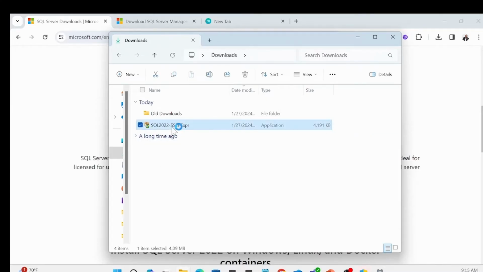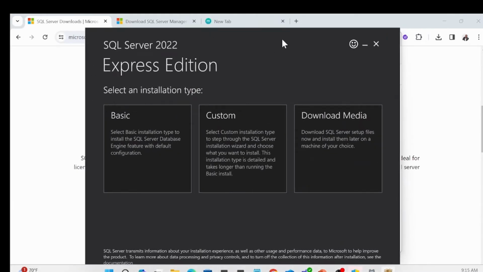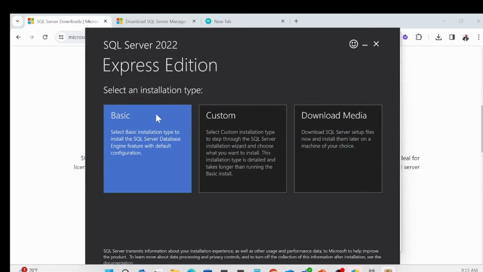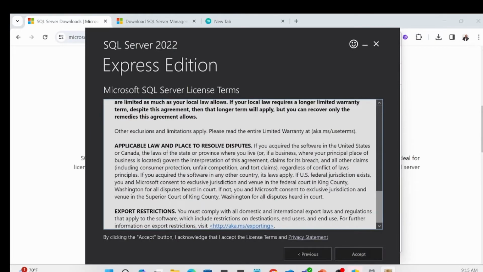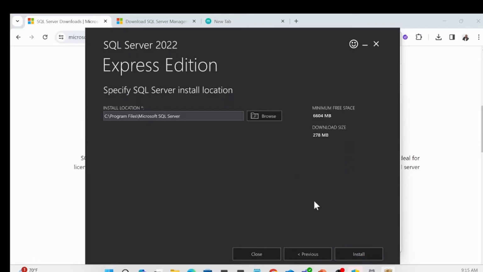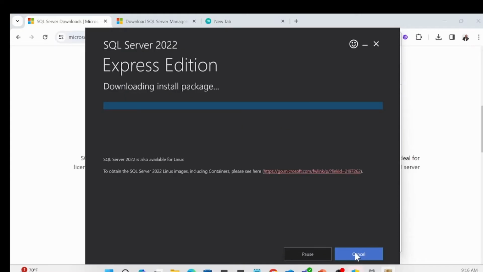All you need to do is double click yes. A pop-up for installation will come up for the express edition, and here is what you should see. You just need to choose the basic installation, and then you accept the terms and conditions. Of course, you might want to go through them. It will give you a certain path where it will be putting the installation files and all other assets that your SQL Server would need to run. So all you need to do is install.